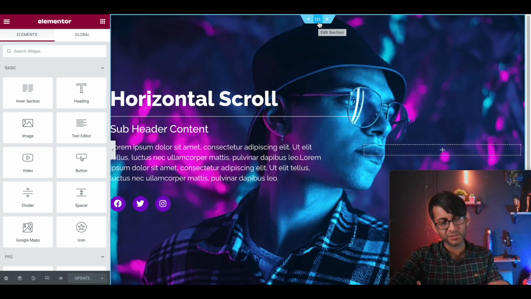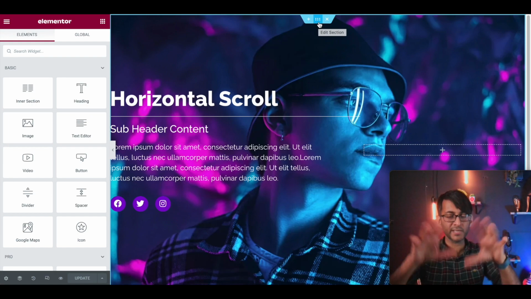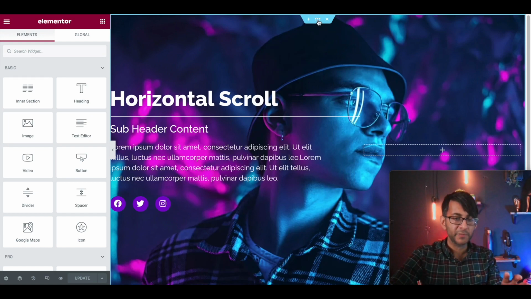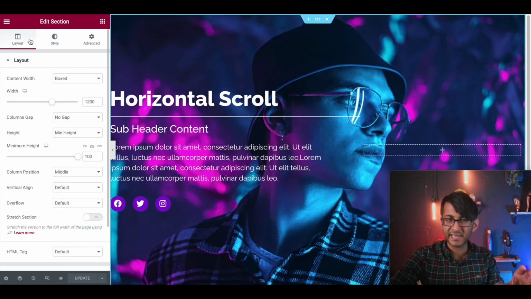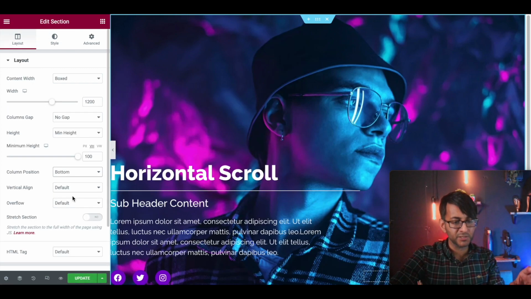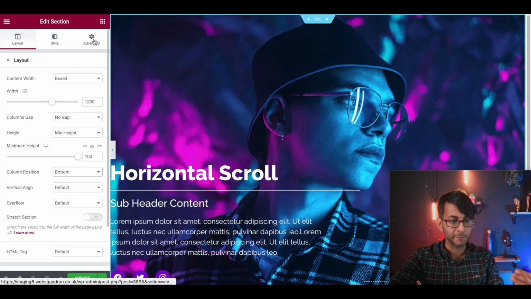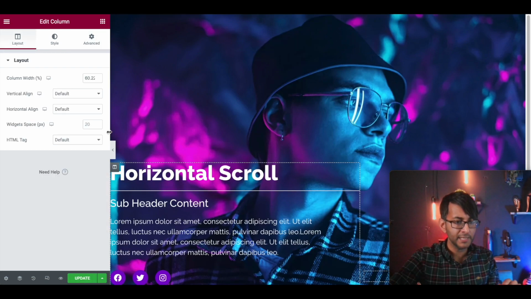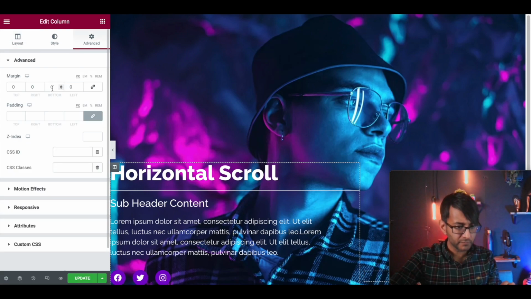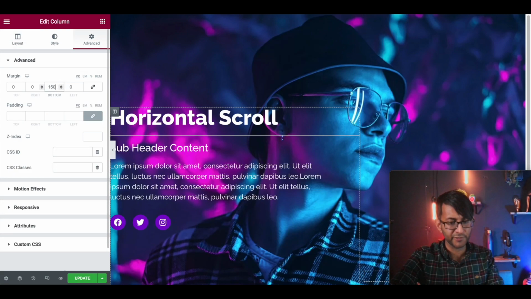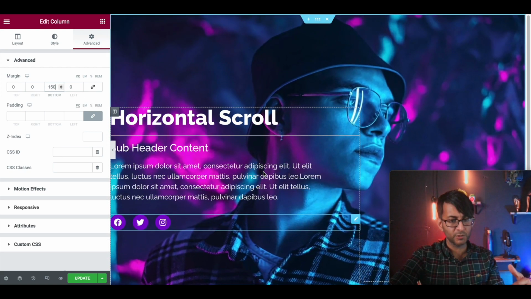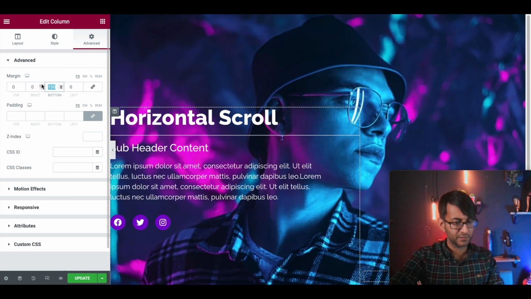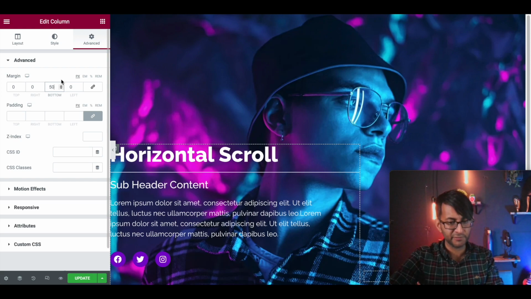Now, at the moment, that horizontal scroll is in the middle. All of that content is in the middle of the screen. I have to be honest, I'm not liking that anymore. So I'm going to put it down to the bottom. That is now too far to the bottom. I'm now going to go to my column, and I'm going to go to advanced. I'm going to start it about 150 from the bottom. So, not 150. Start it about 50 from the bottom.